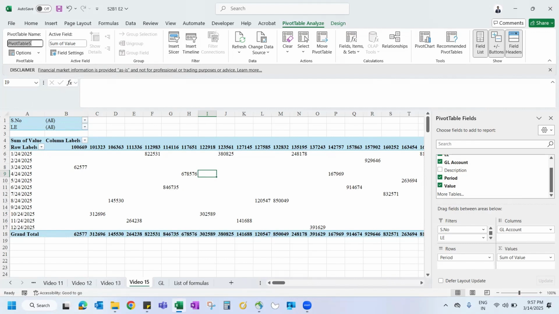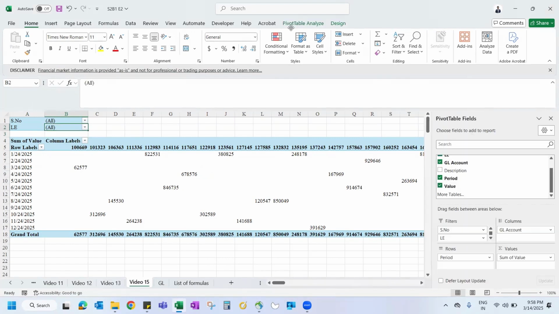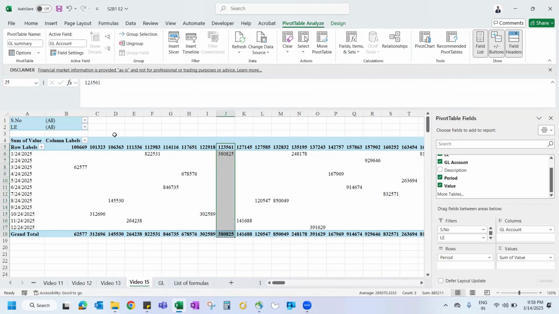You can give the name like GL summary, for example. You can give any name based on the data you have. And where you have kept your cursor, it will show the active field. So if you keep your cursor over here, it says it's a period. This is a serial number. This is the LE. This is the account. Everything it will show. This is the value.